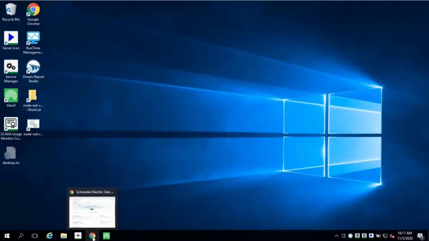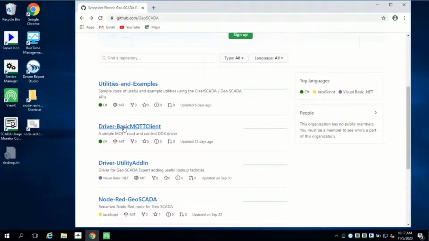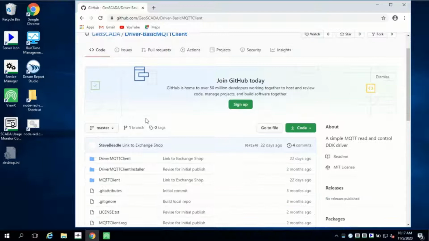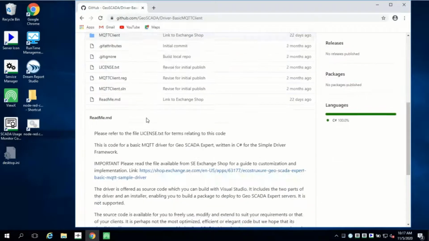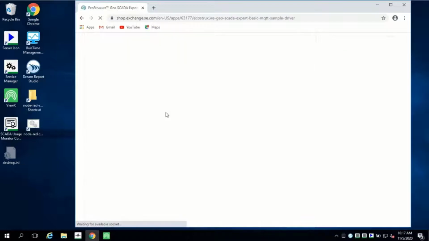We're now going to download and build the code for a sample DDK driver. In this instance, we'll use the basic MQTT client driver, which is hosted on GitHub and Schneider Electric Exchange. This is not the same driver or MQTT payload functionality as the JSON-A driver built into the Geo SCADA product. It has a different structure and is customizable by you.